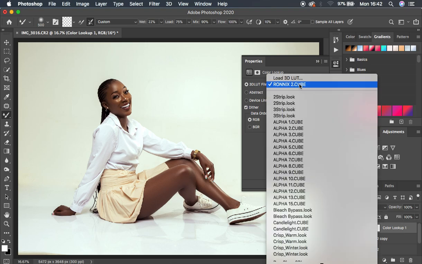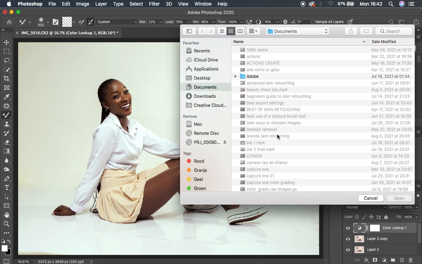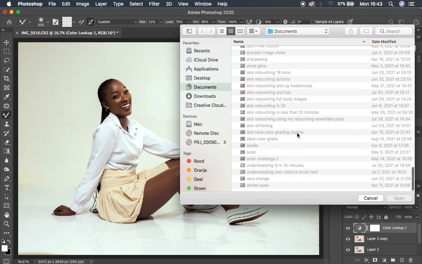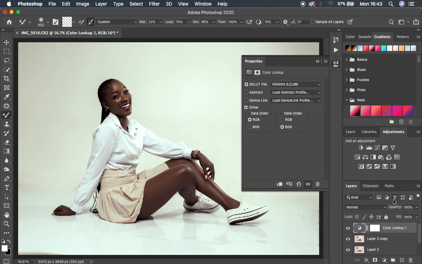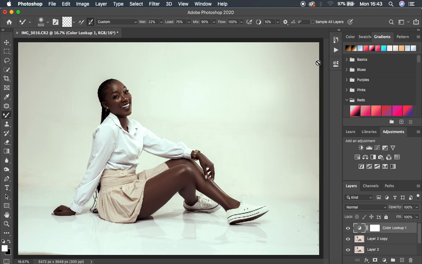So I'm just going to come and test maybe the lower or the bottom LUTs, and we see what they have in store for us. So let's try 6, and we see what it will do to the image. And this adds that kind of melanin skin tone to the image. So you can as well come and reduce the opacity if you feel like the melanin is too much for your liking. So I think right there I feel like the image is really okay.